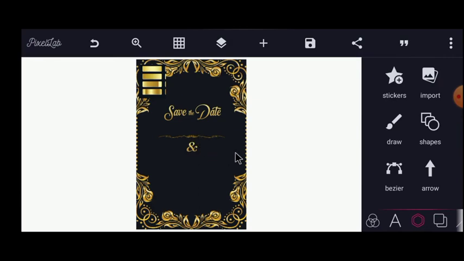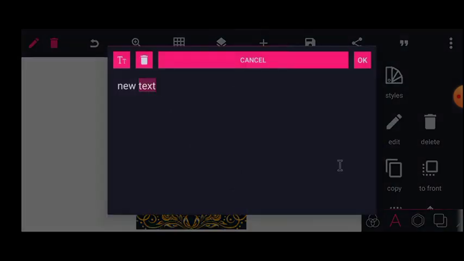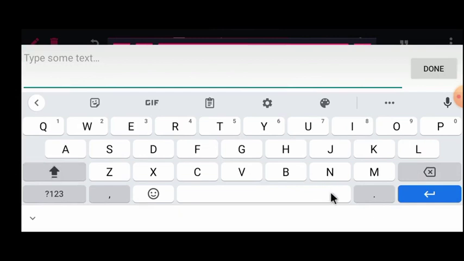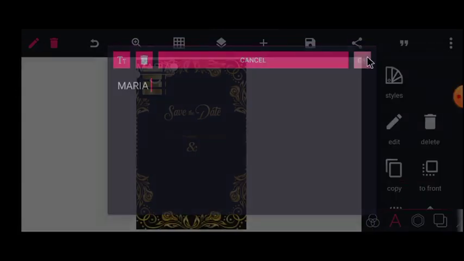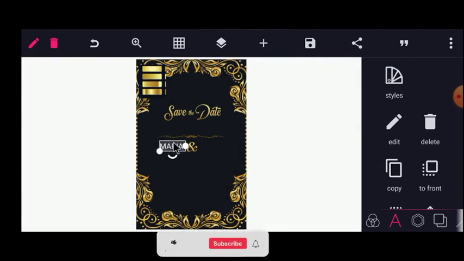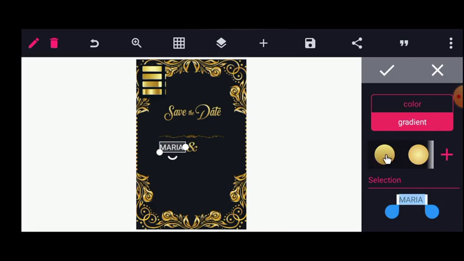So the next thing I will do is to type in the names of the bride and the groom. So I will type in the name separately. All in capital letters. So I will head to the color and pick the gradients we used earlier. So I'll choose this.